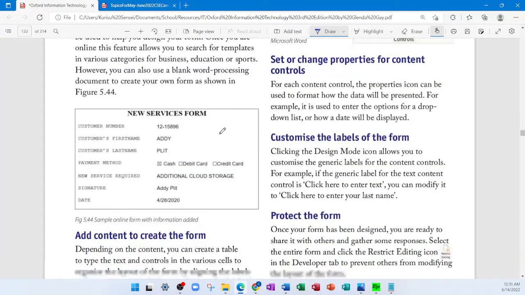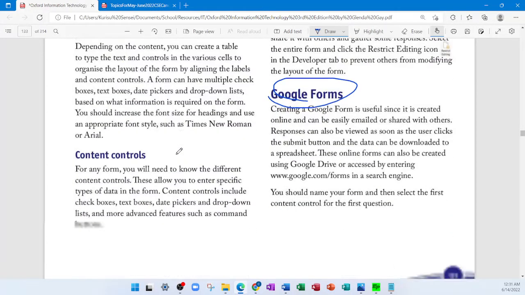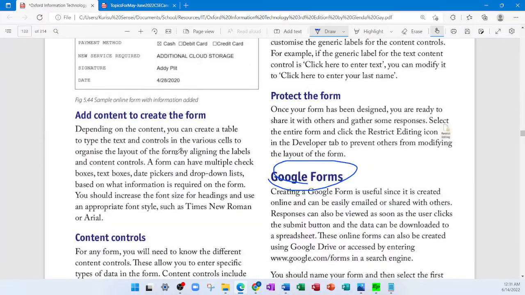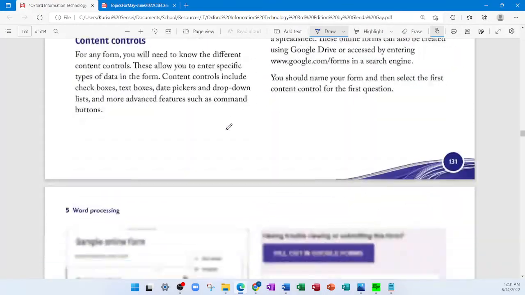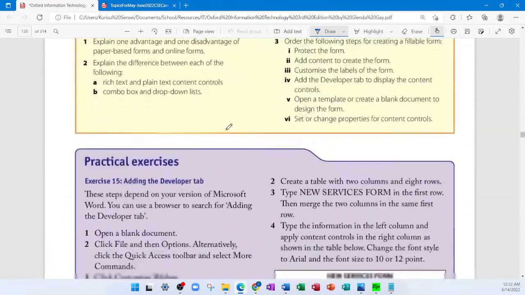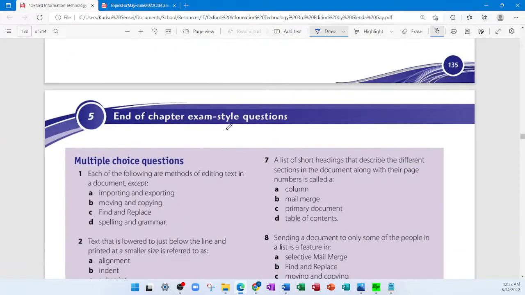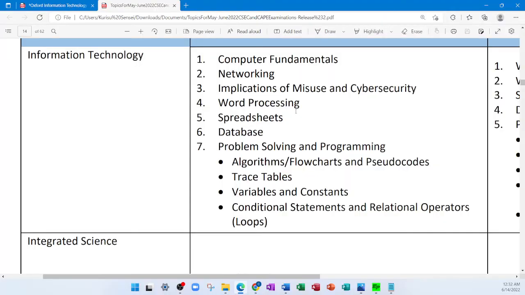And you can even use electronic methods such as Google Forms in order to create your form. And you can use the protection methods that we learned about to protect your document, and so on. And yes, that should bring us to the end of word processing there. And that brings us to the end of covering all of our topics.